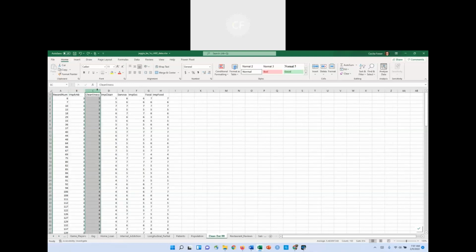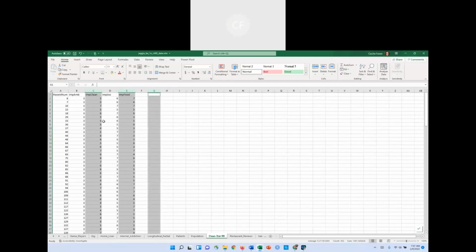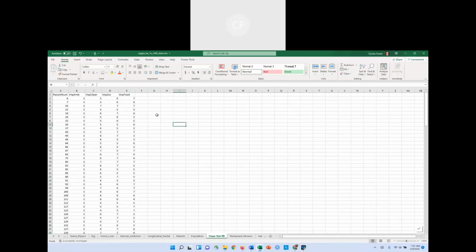Now, cleanliness had missing values. So did service and so did food. So I'm hitting control and clicking on each of those columns. So that's a way to have columns where there are spaces in between them. I'm going to right click and hit delete. So I was able to delete all of those columns with one step. Okay. So here we see now the clean data set that we can take forward as our analysis data set for whatever we want to do with this.